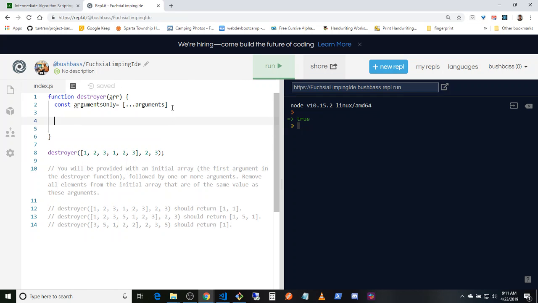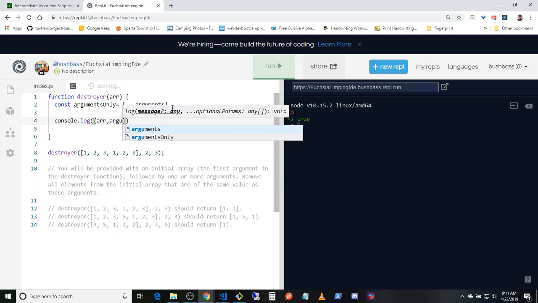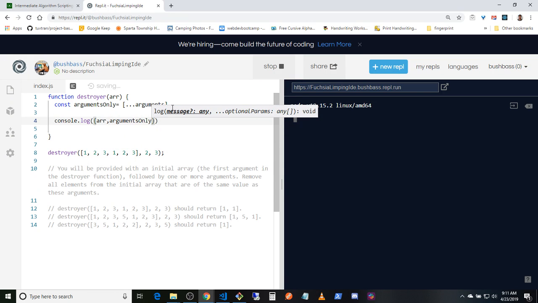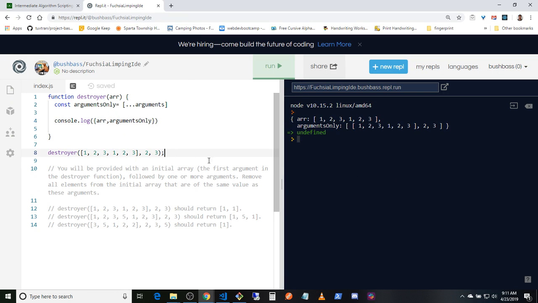So let's see something here. Log array and arguments only. So we have access now to the array, right? The array is just the initial array, and the arguments only. Oh no, we don't have arguments only yet. We still have the arguments only, but with the first item. But what we want to do is get rid of that first item.